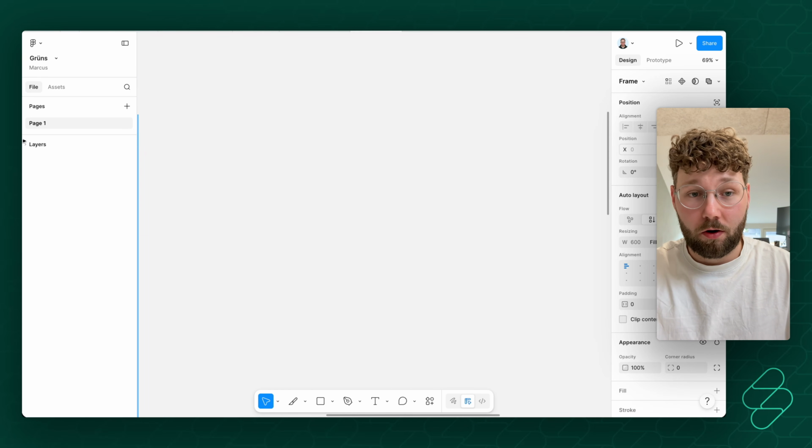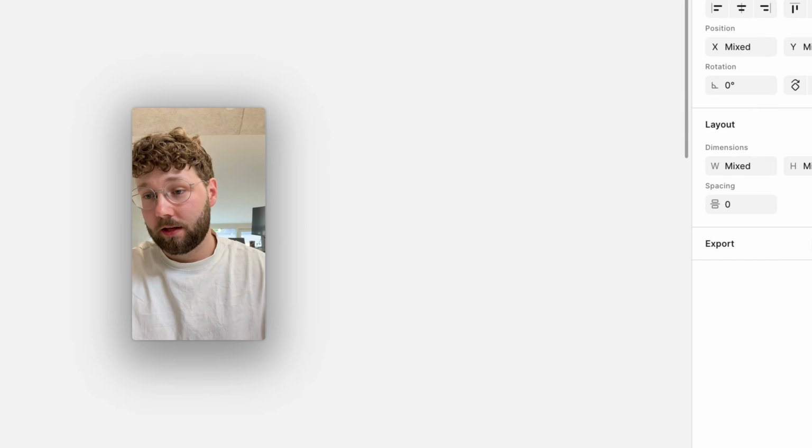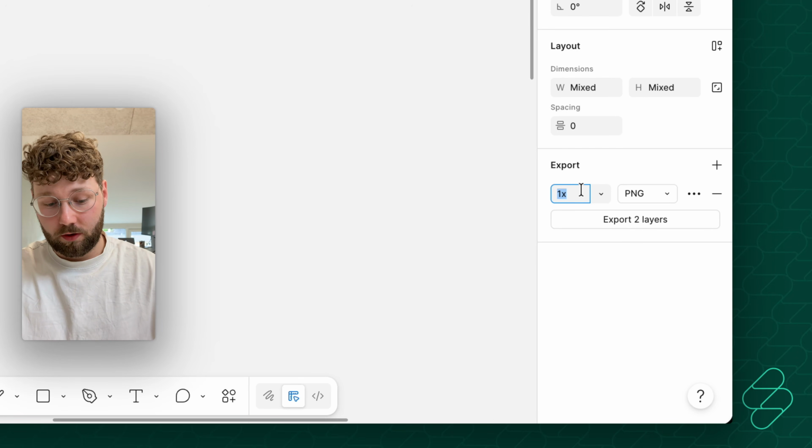When you have done that, all you have to do is over here in layers, you're just going to select all your slices. Then you're going to click on export, turn this into 2x. So we're just going to do that and then export the 2 layers. When you have downloaded all the slices you created, you want to make sure that you compress the images. We want the images to be as small as possible to make sure that we don't hurt deliverability.